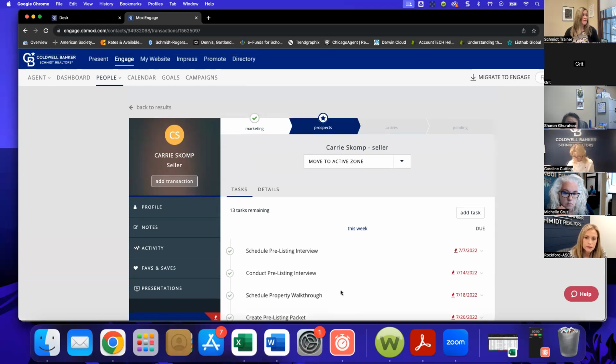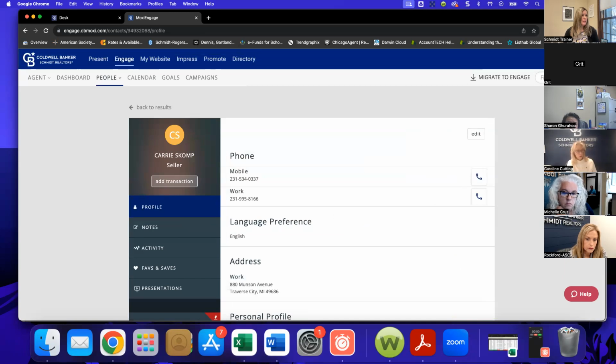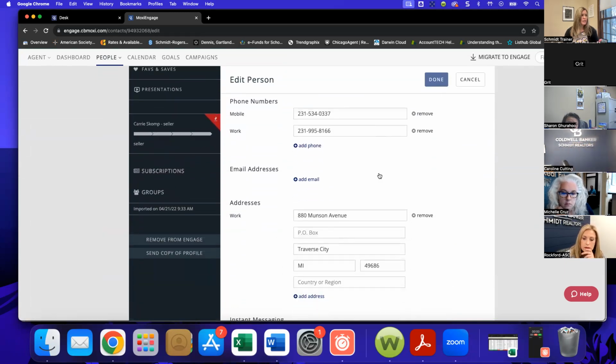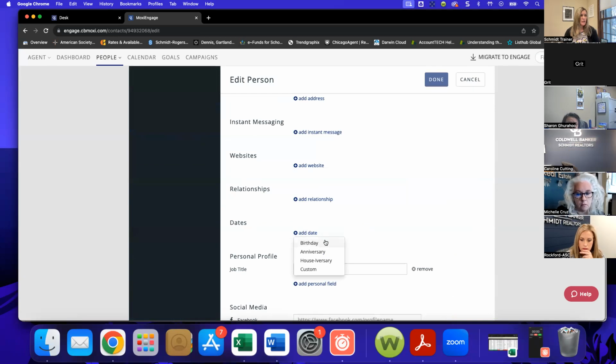So once they're in here, and depending on where they're at in the sales flow, you want to go to their profile and go to edit. And then, you may put in more information, you may change some of the information, but what we're talking about today is our dates. So you can click add date, and you have a few options. Like I said, birthday, anniversary, house anniversary, or custom.